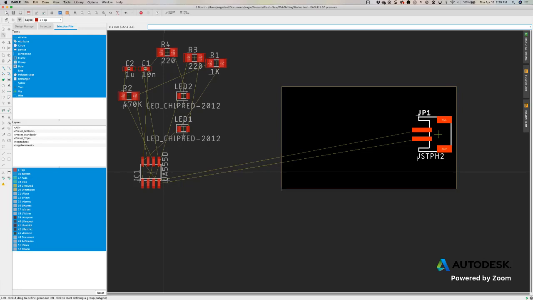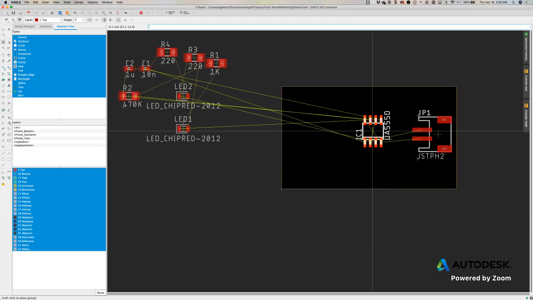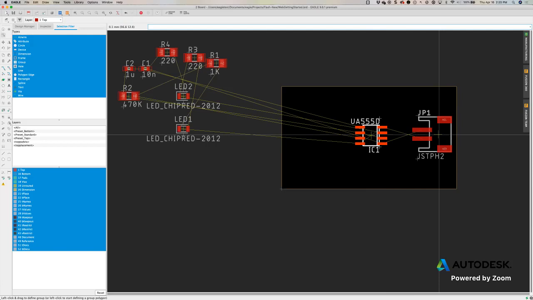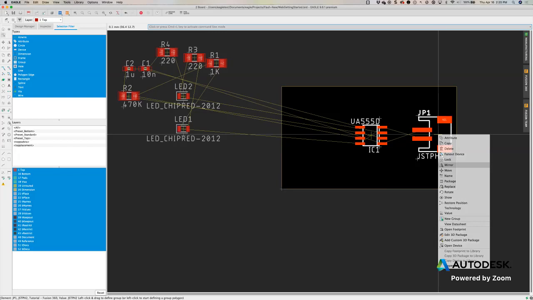So you continue selecting other components. Now this connector, I wanted to feed, it's going to be connecting to the design through the bottom. So I actually need to switch this over to the bottom layer. I'll go ahead and right click it and select mirror. Now it's on the bottom layer. I just got to rotate it now.